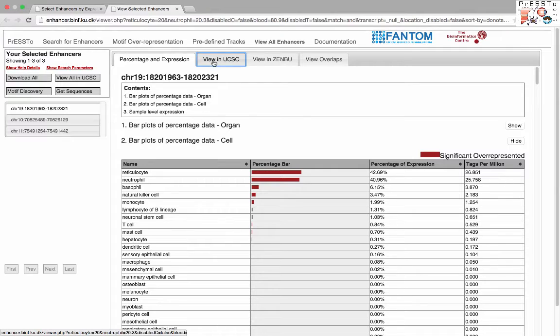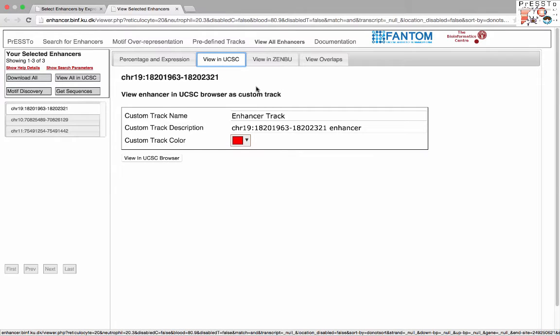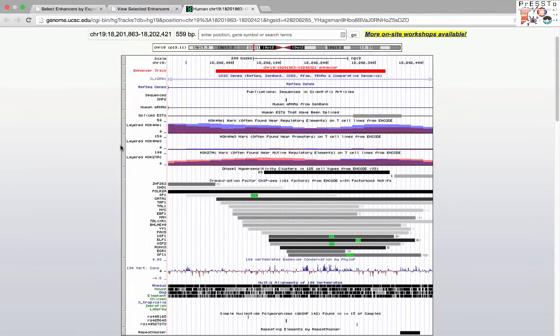In the second tab, we have the option of viewing our enhancer as a track in the UCSC genome browser. We will keep the default values for the enhancer track and go to the genome browser. In the genome browser, we can see some of the enhancer properties specified before.